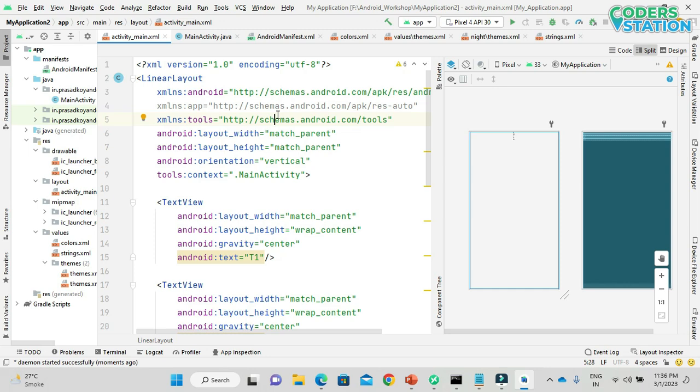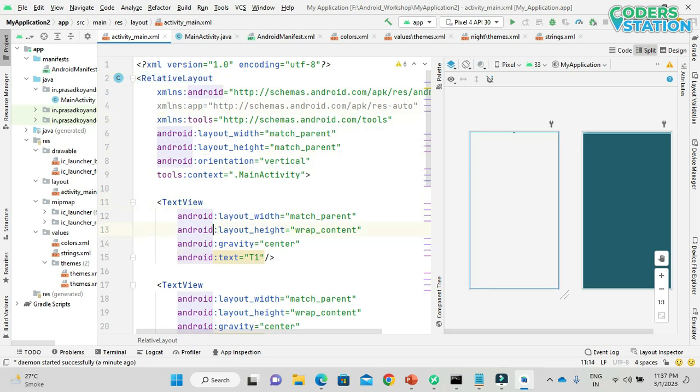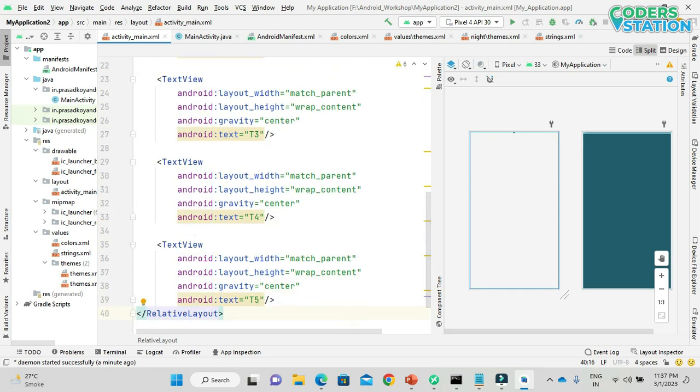Earlier we were discussing linear layout, so the linear layout code is over here. What we will do is very quickly replace it with a relative layout. We have to type RE, as the IntelliSense will work and display all the classes and packages that start with RE. We have to select relative layout, and as it is selected, it has also changed over here.